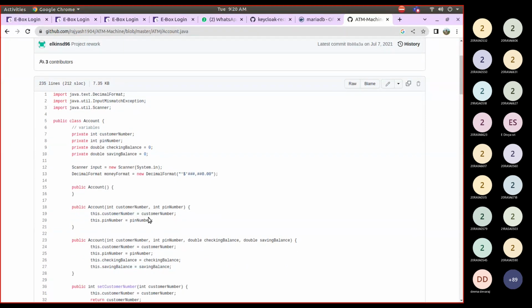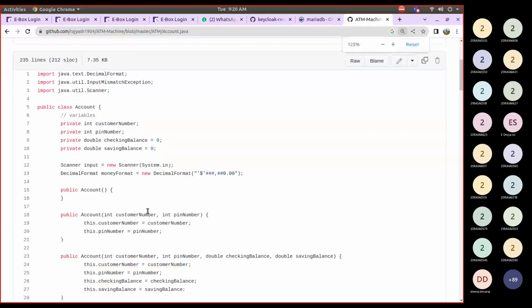Can everybody see this account.java? Here you have account number, PIN number, checking balance and saving balance. All these are private in nature. Can you observe this? Yes or no? Hello? You're able to see the screen? Yes, sir. Yeah.